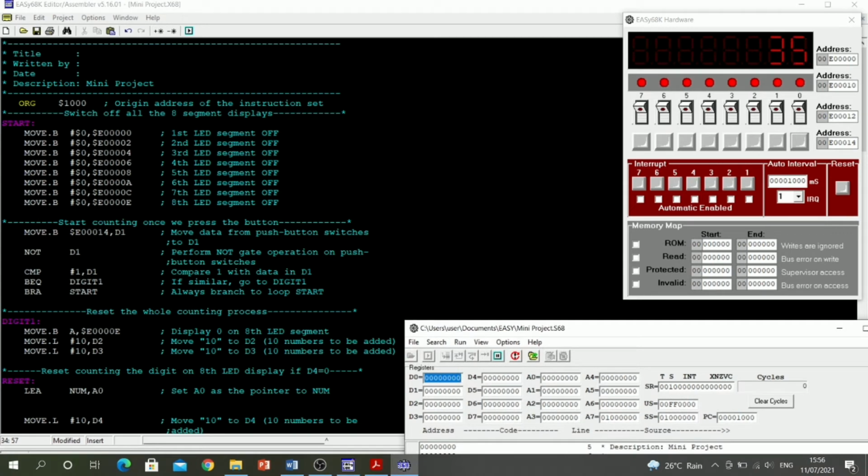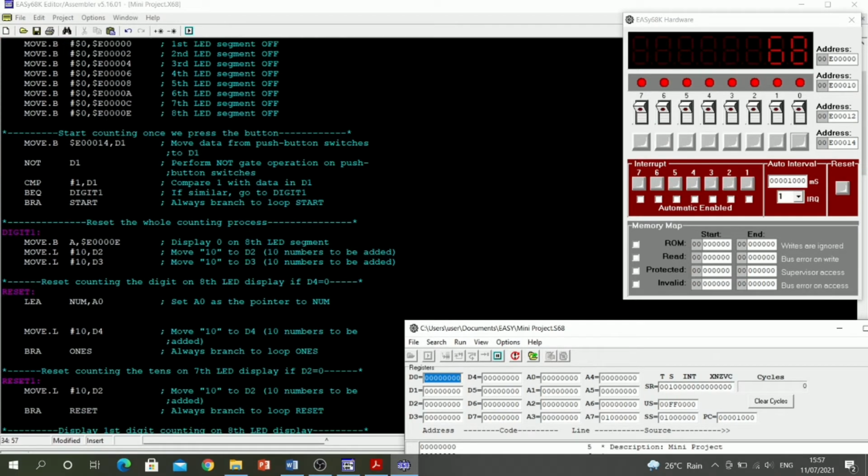Okay, so let's see the coding. First we have to switch off all the 8 segment displays. Then we will start counting once we press the button. So we move data from the push button switches to D1. And since it is a push button, we have to perform a NOT gate operation on the push button switches.